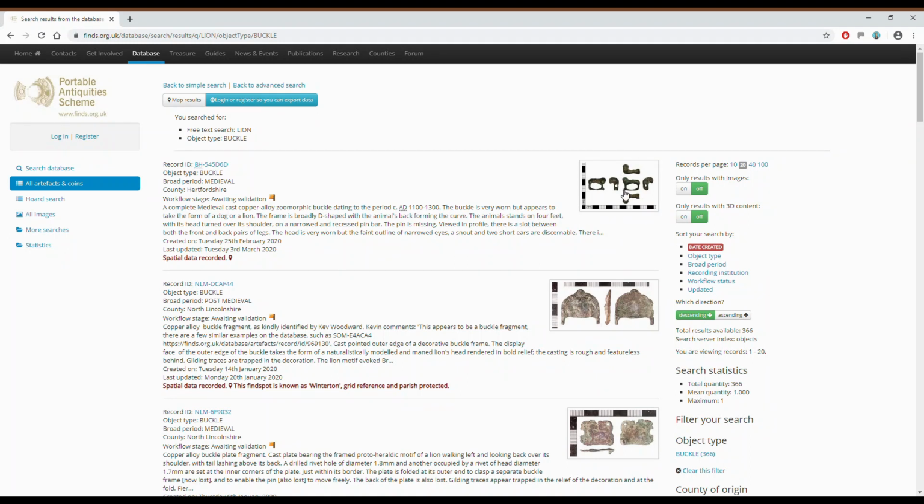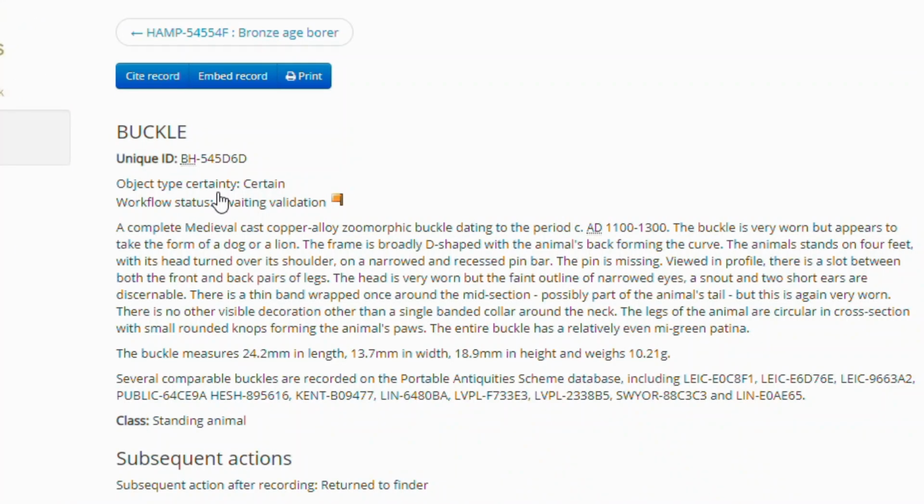To access a record, click on the Record ID link. This will bring up the full database record for the object. At the top of the record in capital letters is the object type. This is the broad category of object to which the find belongs, in this case, buckle. Some objects are further divided by classification and sometimes even subclassification. This information appears further down the record.